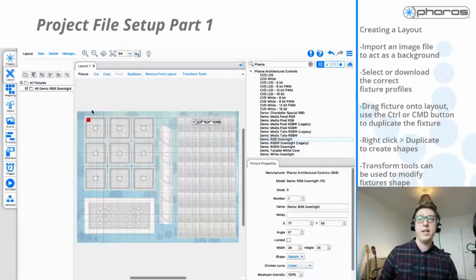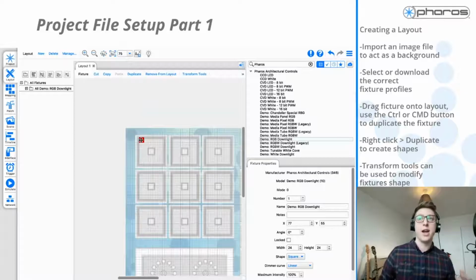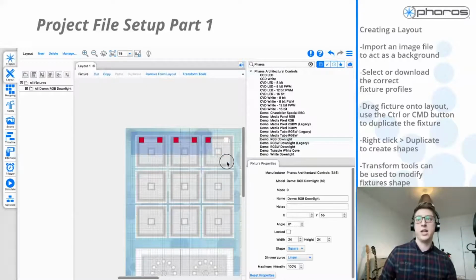I'm just going to drag that into the top left-hand corner. So once I've placed that there, I can then use a couple of quick shortcuts in order to speed up my workflow instead of dragging and dropping them over and over again. When a fixture is selected, it will go red. You can then duplicate that fixture using either Control or Command and then holding down on your mouse and then simply letting go when you want to drop that fixture into place. So again, Control for Windows, Command for OS X.